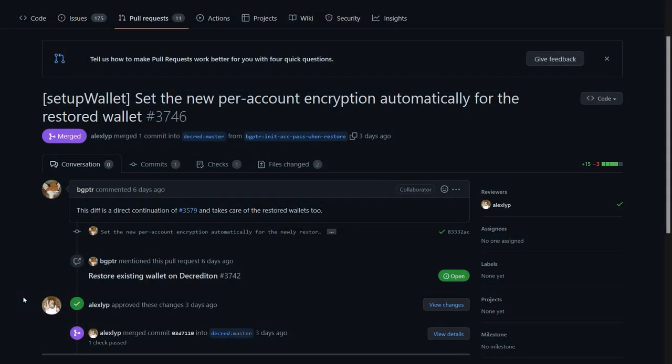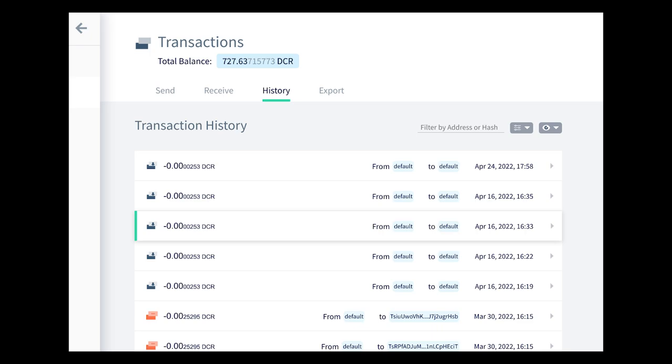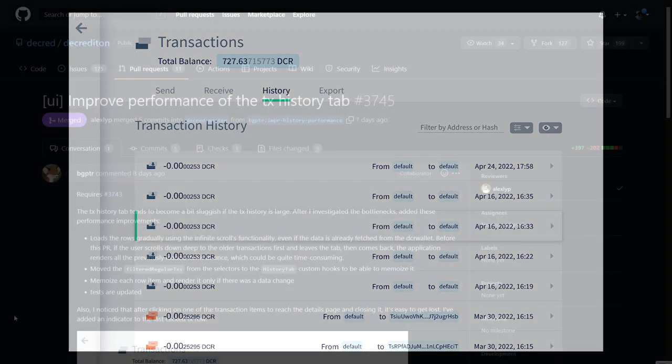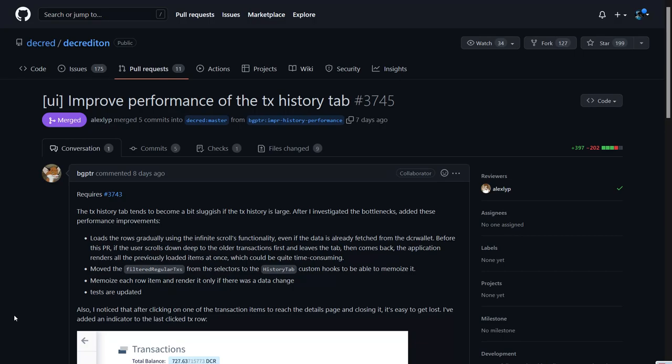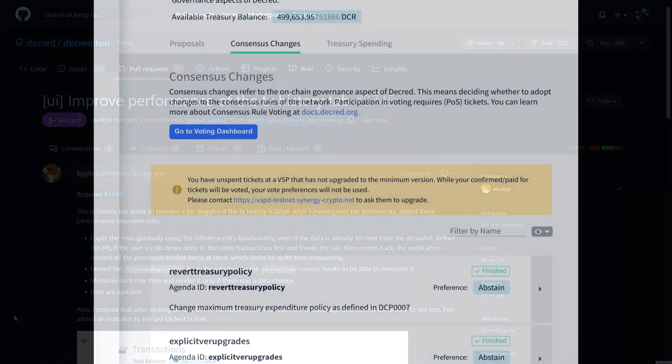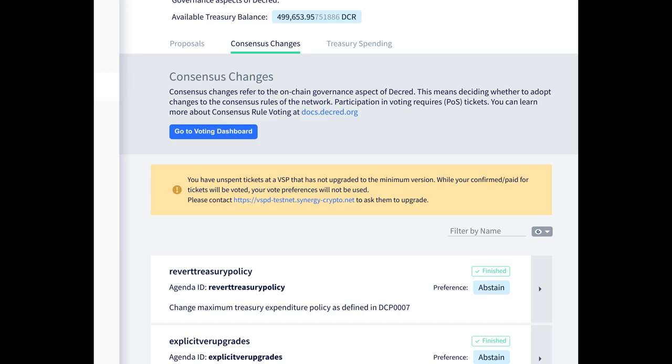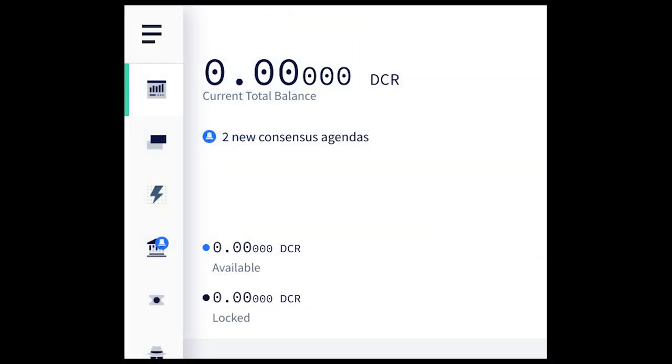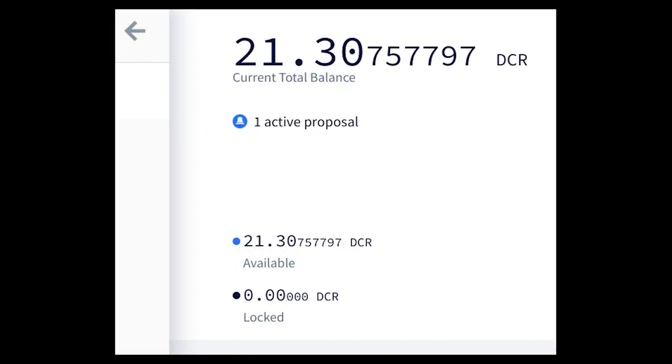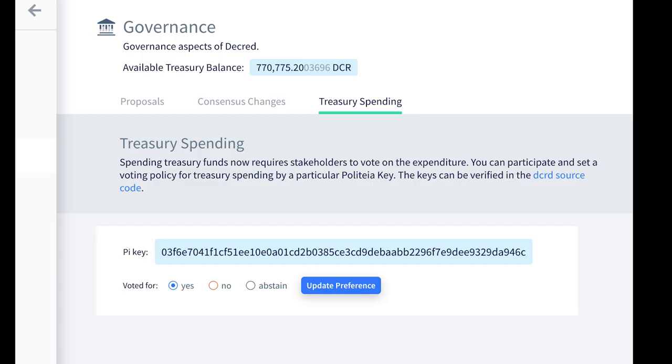Per account encryption is now automatic for restored wallets. Performance improvements have been made in the transactions history tab. Notably, rows are now loaded gradually using the infinite scroll functionality, which will reduce bottlenecks and sluggishness. An alert is now in place in the governance tab when using any unupgraded VSP. The UI now more clearly notifies users about new Politeia and consensus votes. A treasury spending tab has been introduced. This is where users will vote on treasury spends.